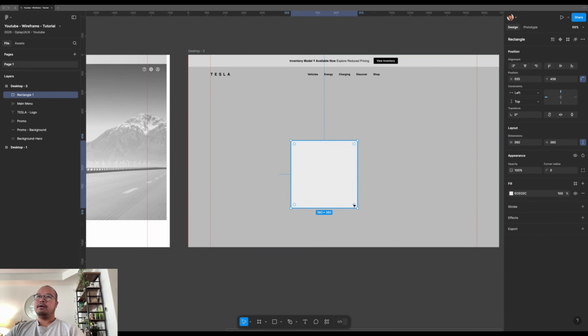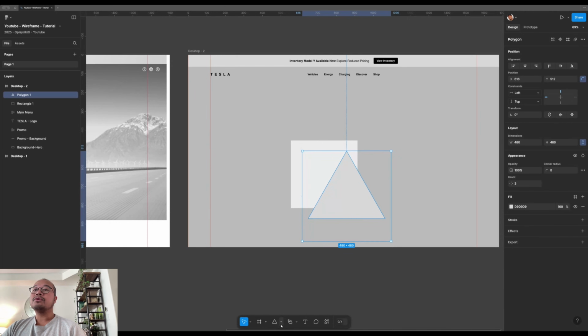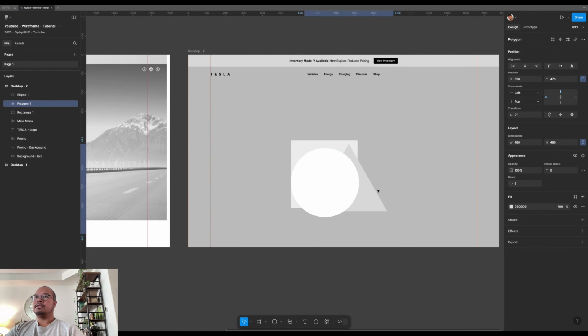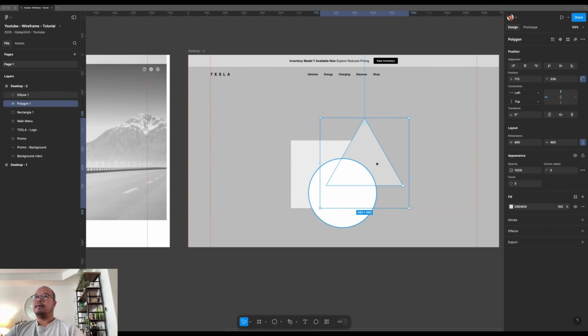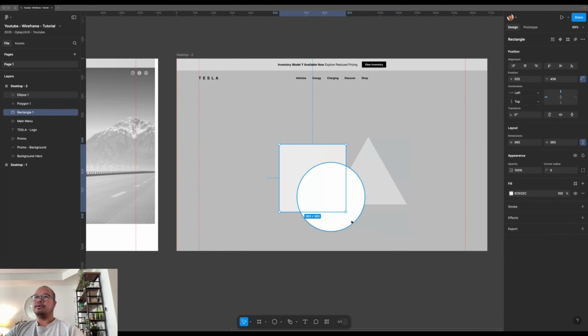Then what we're going to do here is another object, which is a triangle. Same thing, a little bit different. And then we're going to do a circle. All right, and then this will be pure white. And all you just do is, honestly, something like this. There's nothing fancy about this. All you're just doing is representing that there's an actual image here. It's just a placeholder. That's all you're doing. Just center it all out.